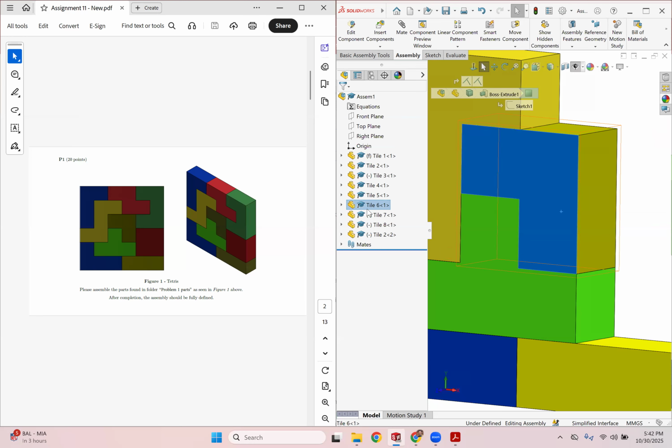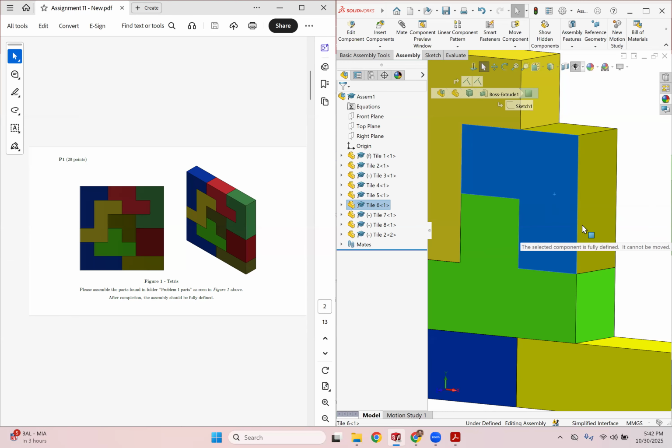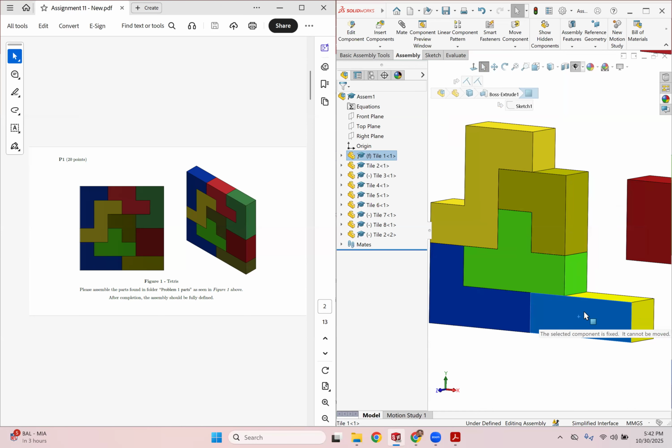Although there is no symbol next to that individual part file, it is still fully defined, right? So it acts as if it's fixed. It doesn't necessarily have to express that it is fixed for the part to be fully defined. In either case, there is no allowable movement or rotation that can happen with that part.